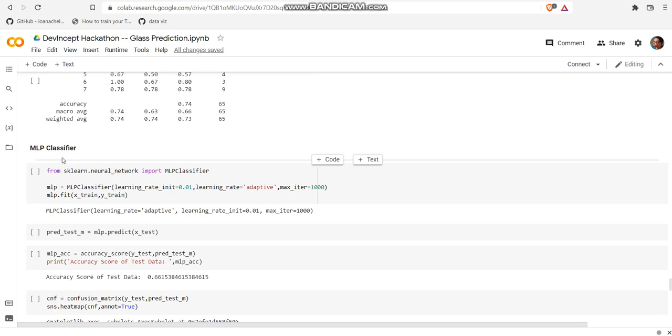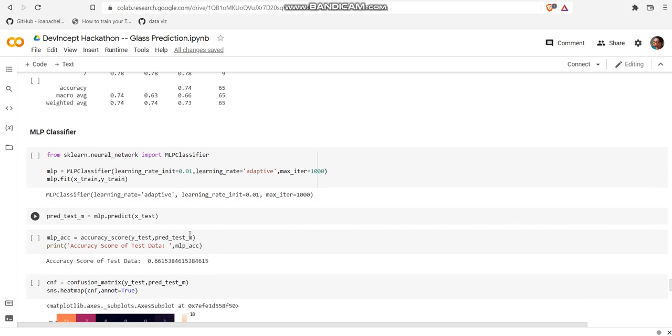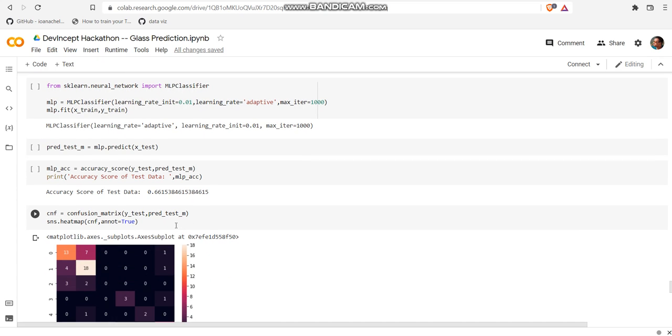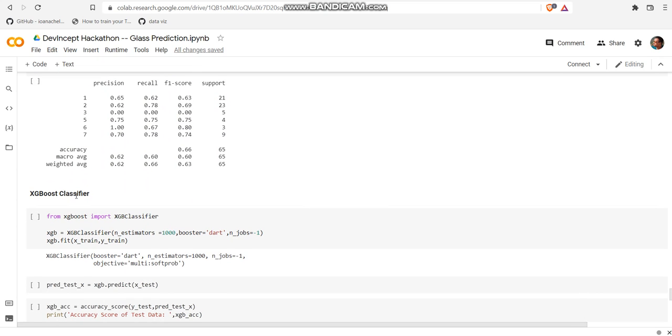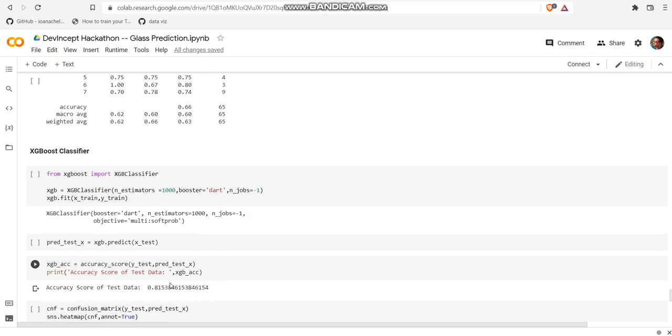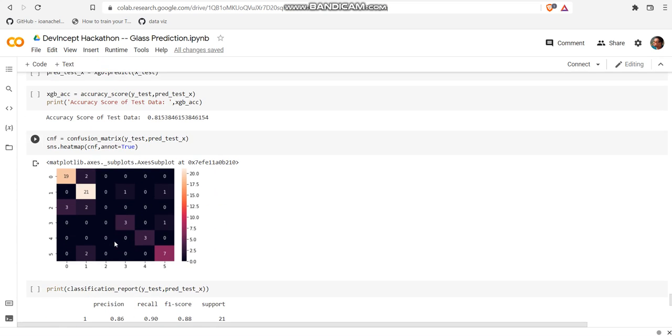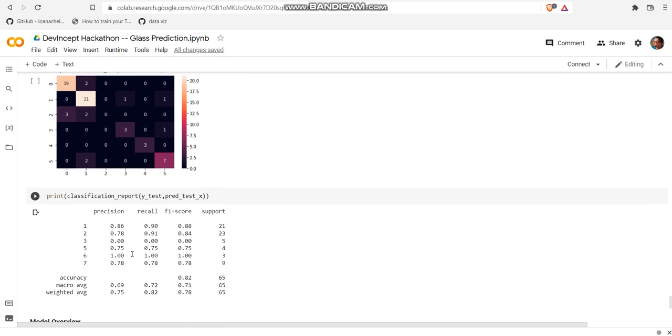We applied the neural network, that is MLP classifier, which gave an accuracy of 66.15%. For that also we found the confusion matrix and classification report. Then the XGBoost classifier gave an accuracy of 81.53%. We also found the confusion matrix and the classification report.